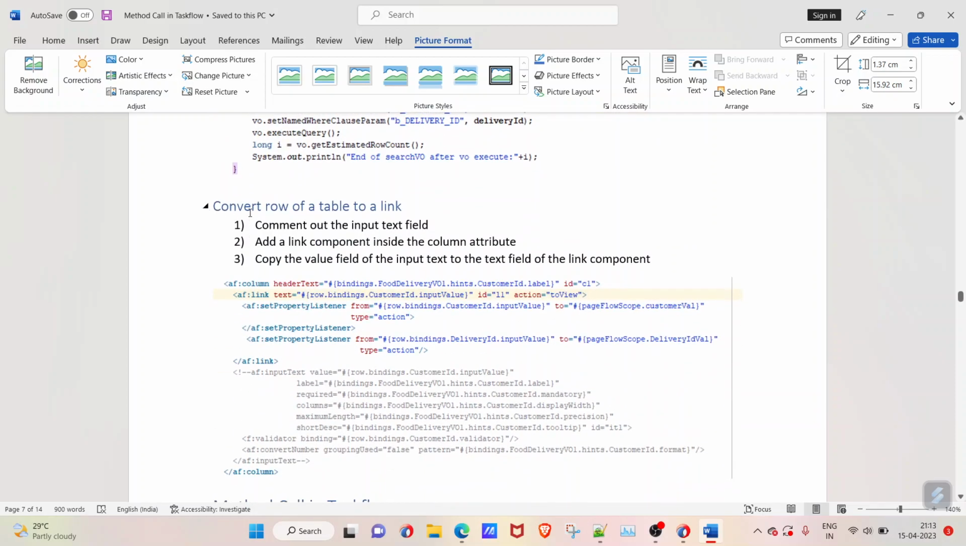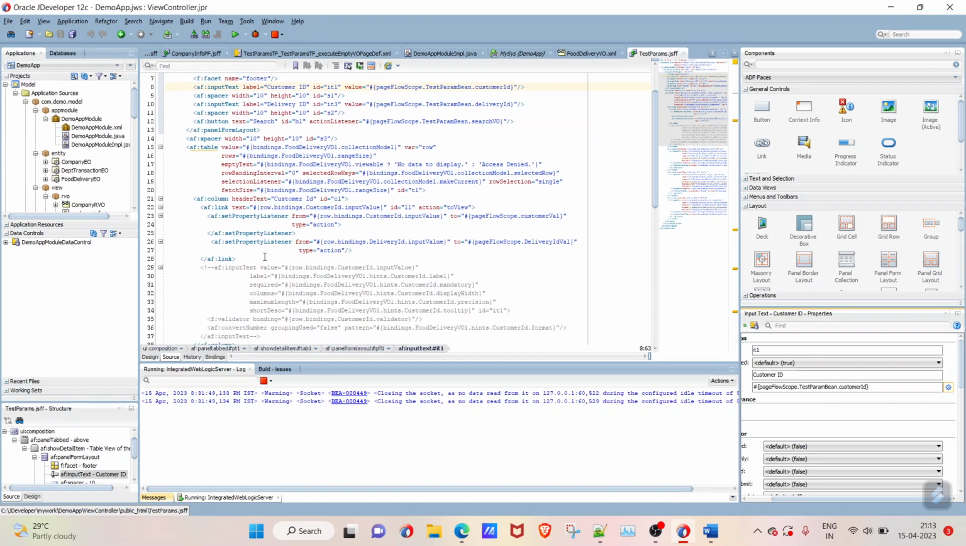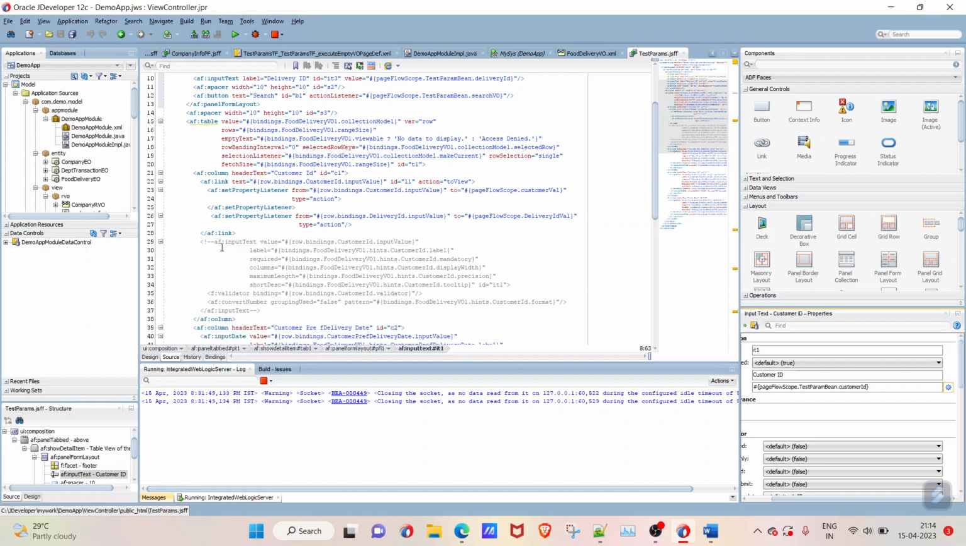Next, we are going to discuss how to convert a row of a table to a link. For example, I have my test param bean. I have this particular column customer ID. I want to display it as a link. So for that, first of all, the input text field which is defined for this table column, right? Just comment it, drop a link component instead of it.